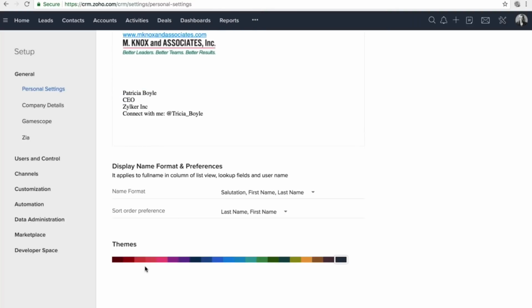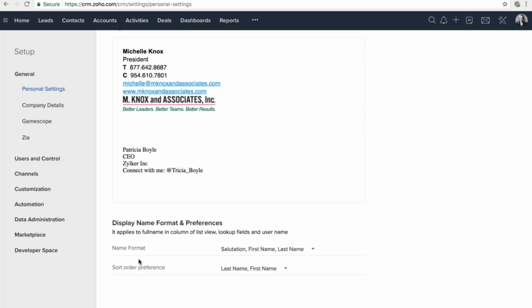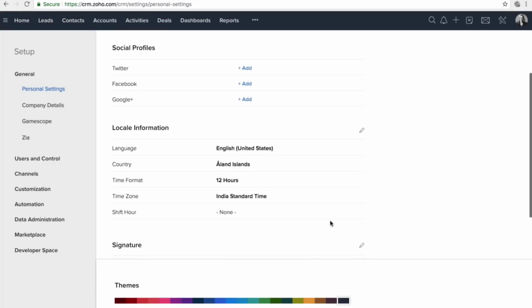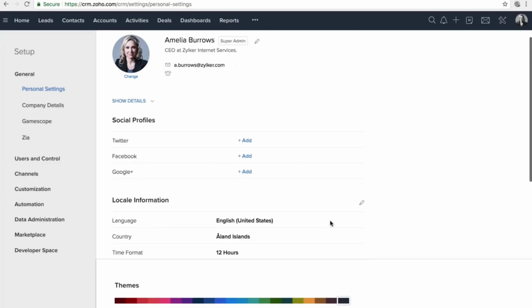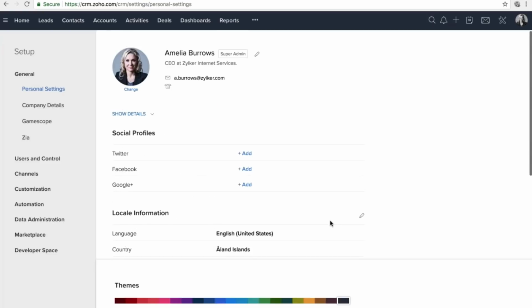And the most fun part here is you could also change the theme of the CRM based on your specific color preference. Now, in case you're a fan of red, you can just change the CRM looking red on the top. So this will reflect on all the pages in the CRM. So this is a personal setting. So every user of the CRM can go ahead and make all of the changes here inside the CRM.